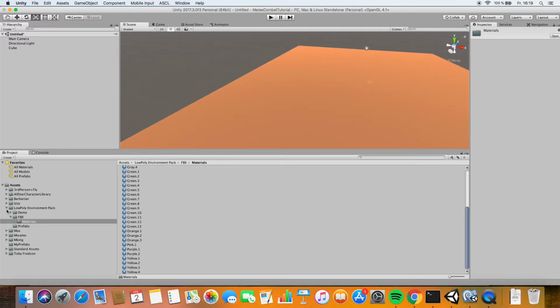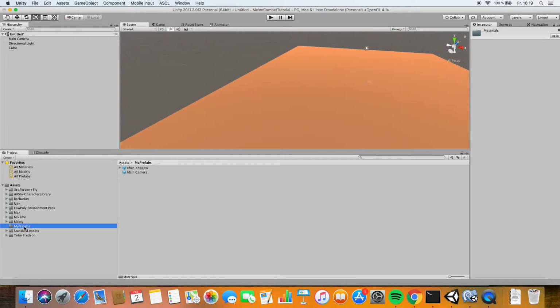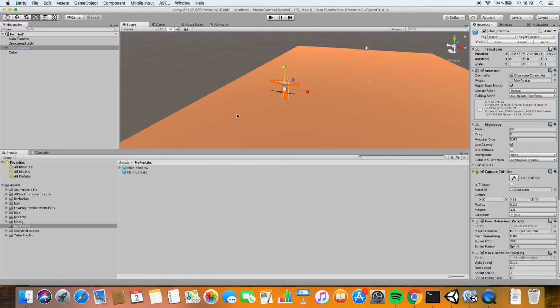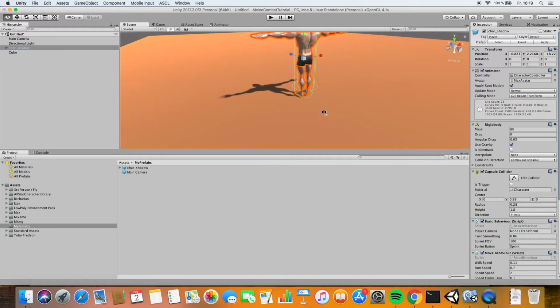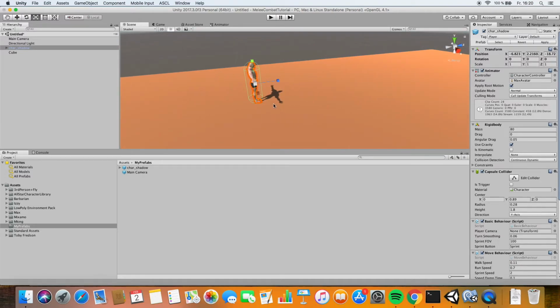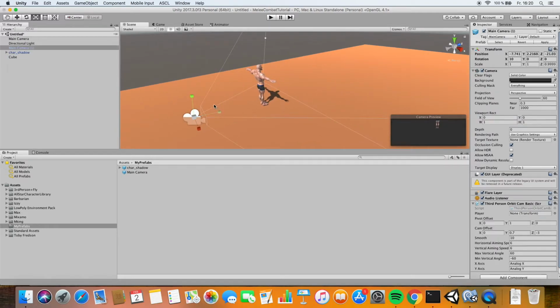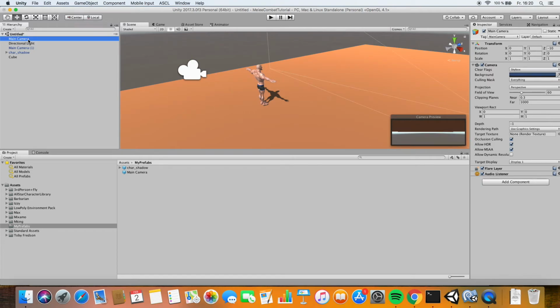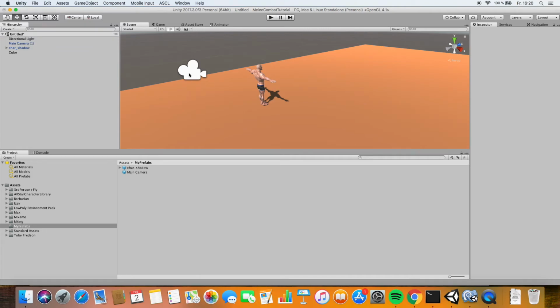So once we are done with this basic environment, we are going to go to our main prefabs folder and drag in the char shadow character. And as you can see, it looks just like before. And once it's in there, we also want to add the main camera to it. And then go ahead and position the main camera like a third person perspective that you like. Also go ahead and delete the other main camera, which is in there by default.